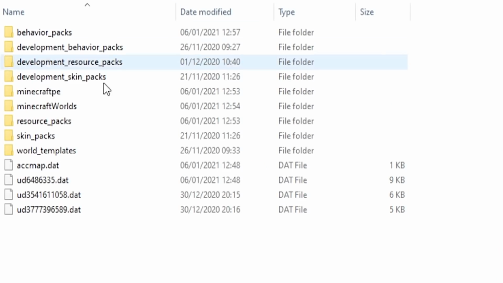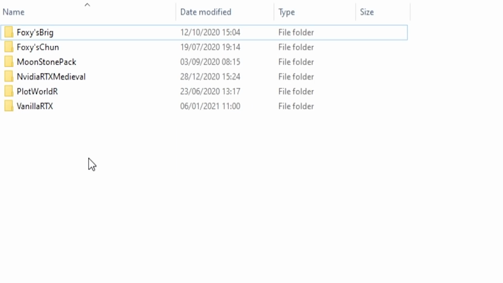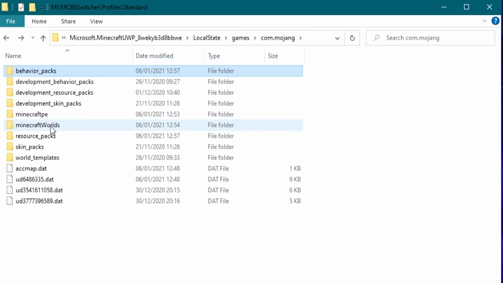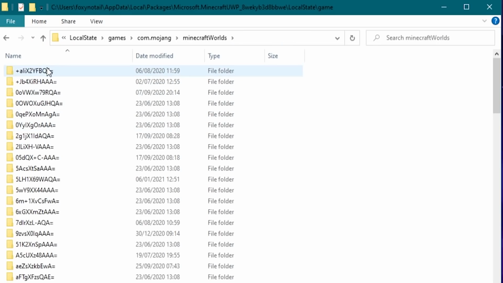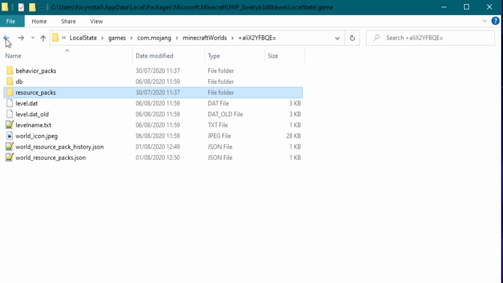Then we can go back, go to our Resource Packs and grab our Resource Pack folder and just drop it into there. We can also do this on a per world basis, which is a little bit more complicated. But if you go to your Minecraft Worlds folder and find a world, you can actually drop it into the Behavior Packs and Resource Packs folders in there.